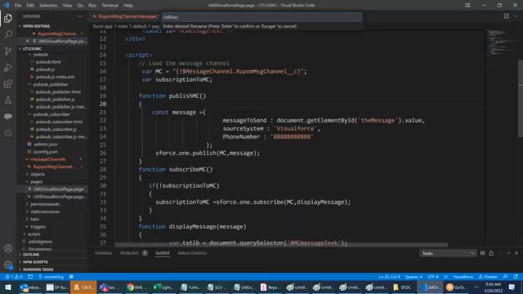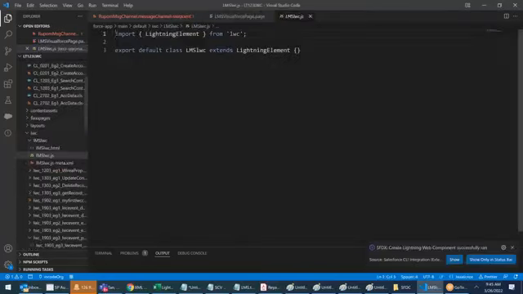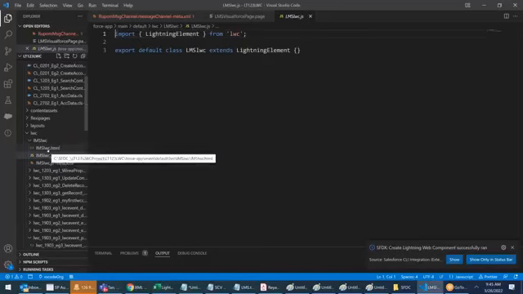LMS LWC. Here we'll give LMS LWC. Perfect. Control S. The component got created. LMS LWC. I gave L capital now. Anyhow, fine.